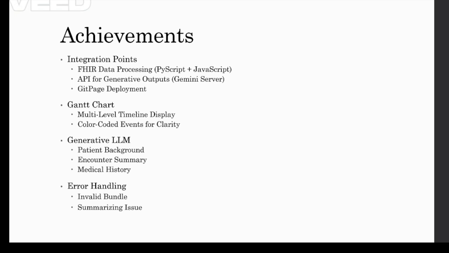In our project, we have several integration points because we have used several techniques to build our app. We use PyScript and JavaScript when we process the data, and we use the Gemini server API for the generative tasks, especially for the LLM summary. We also use GitHub Pages as a deployment tool.